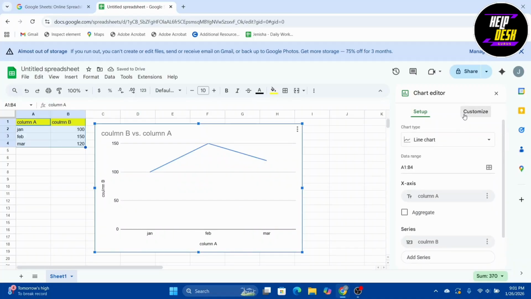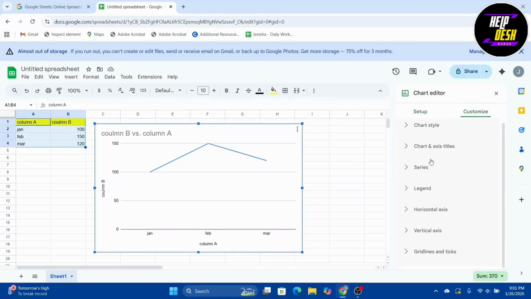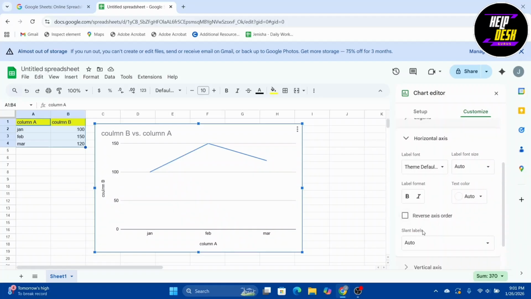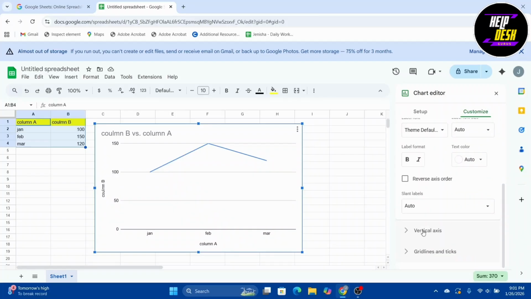After that, you can click on the Customize option as well, and we can look out for different options. We have chart and axis styles, series, gridlines and text, etc. I can just go over and choose it, and we can look out for the title, font size, etc. Apply the changes that we prefer and just go over and do so.